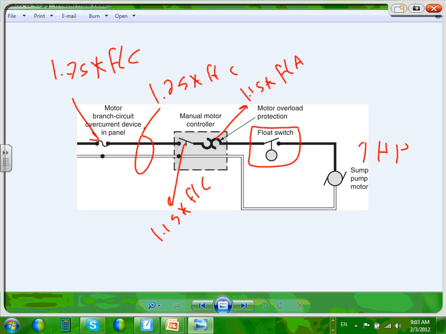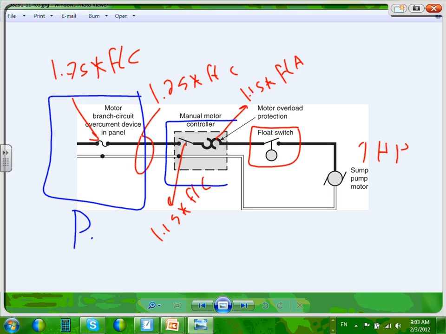So what do you have here? For the most part, you have the panel. This is coming from your panel. This one is the controller, a standalone box. And this one, most likely these are in the same place somehow, at least this piece is inside the measuring piece.